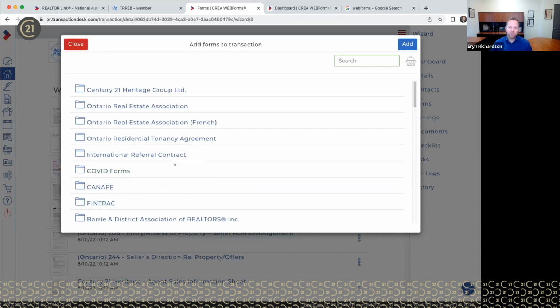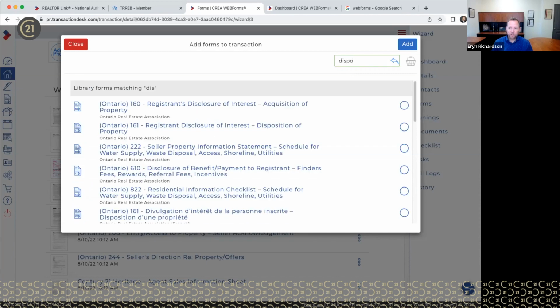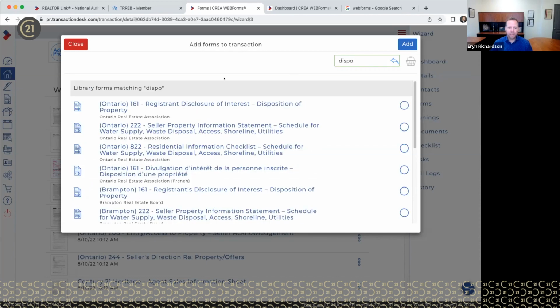So if we're looking for a form called disposition, you start typing it in, look what comes up. I like the fact that the Ontario forms come up first. So that is the one I'm looking for. Registered disclosure of interest, disposition of property. I always forget the name of it. Form 161 it is. But you also have the same ones duplicated in different boards as well.